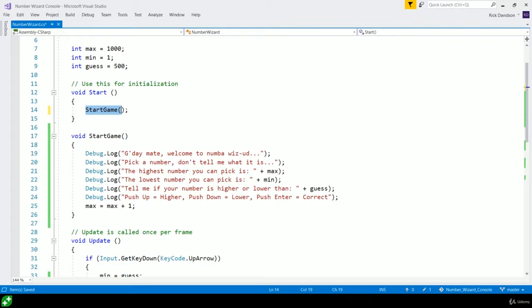This is saying, I want you to do start game. What is that? Well, we come down here, and all of these statements will be executed. So it's exactly the same functionality as when we had them all in there, but it tidies it up. It encapsulates it. So now when we look at start, what happens when we start our game? It does the start game. It's like, oh yes, I know start game gives the instructions.